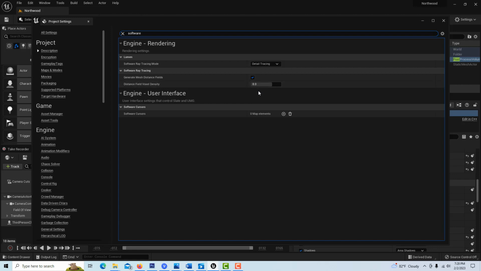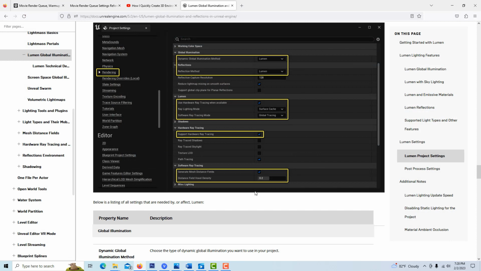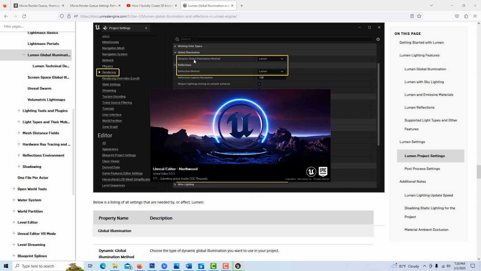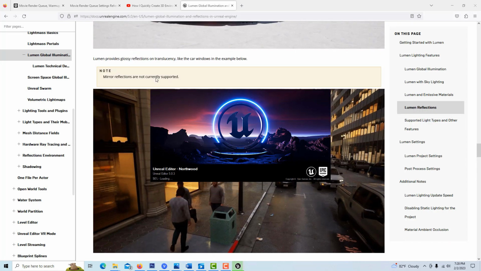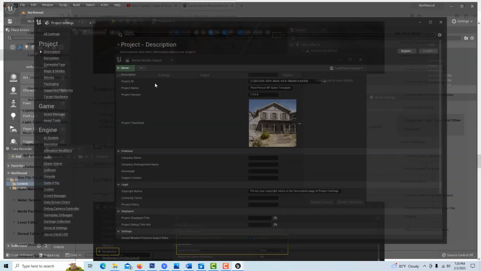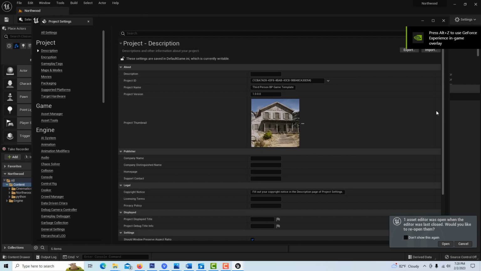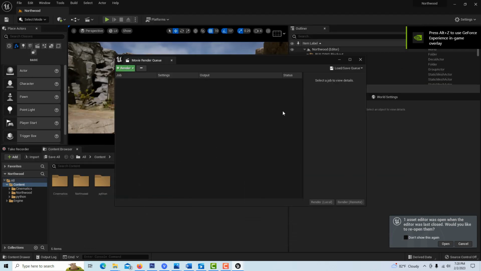So this is a setting you could play with. By default it's at 2, but you could change it. It's going to want me to restart, so I'll go ahead and restart. There's also this documentation online. If you just look up Lumen settings, it'll talk in more detail about different kinds of things that you can do. I think these are pretty much the high quality settings.